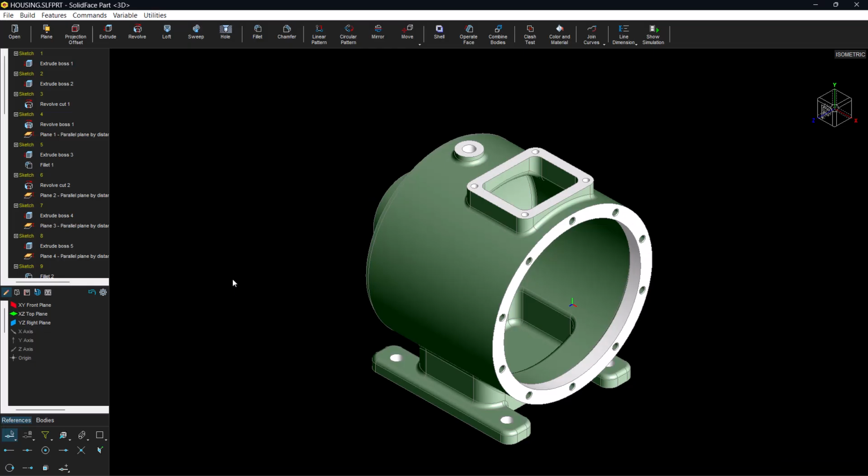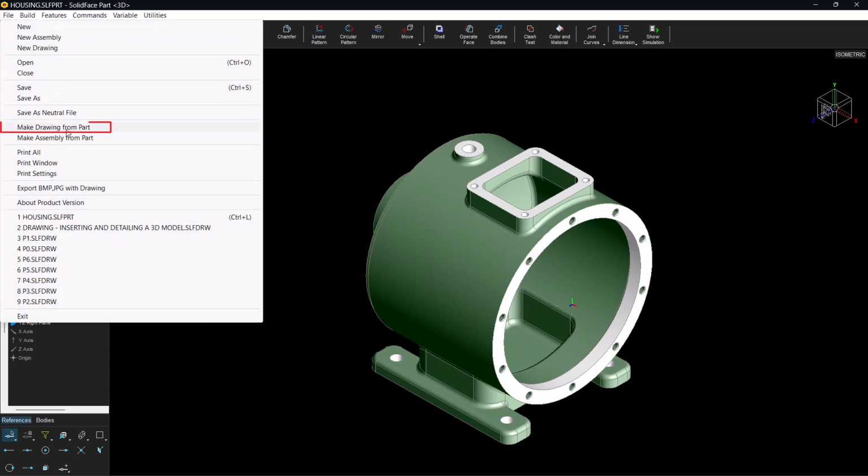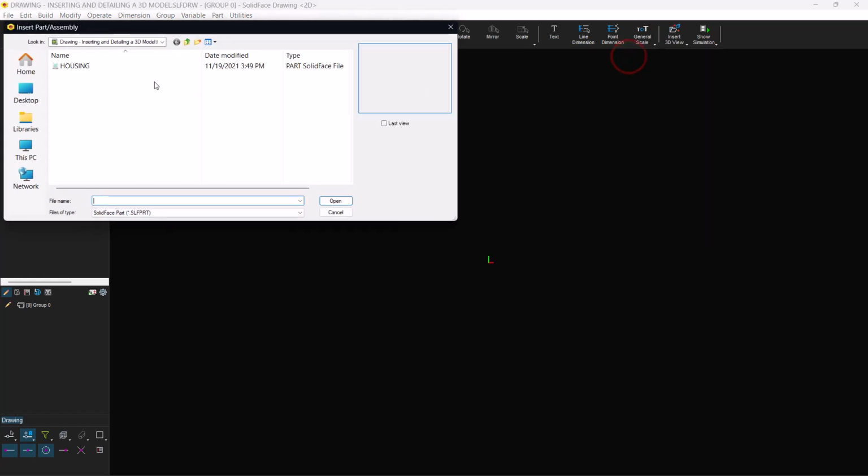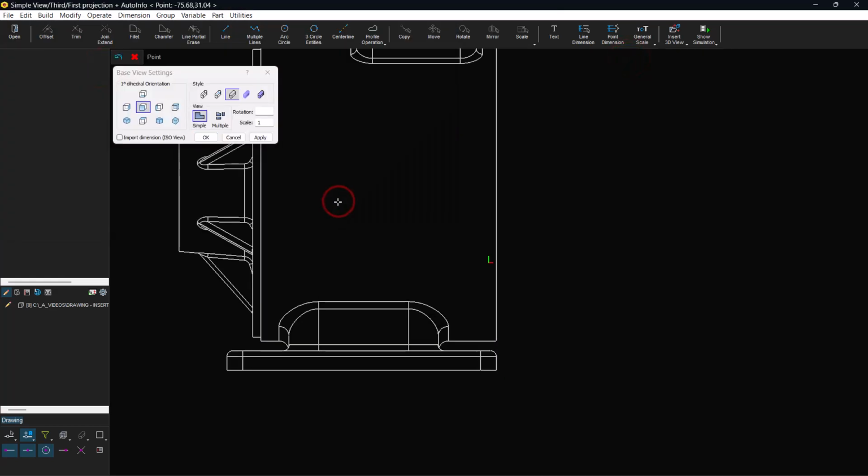Directly from a 3D module, you can create a drawing file with this 3D model inserted. Also within the drawing module, you can insert a view of a 3D model. Click on the Insert 3D Model button. Define the visualization and type of the view.